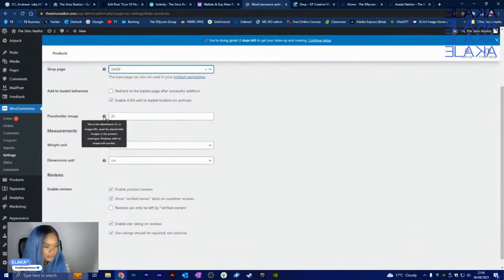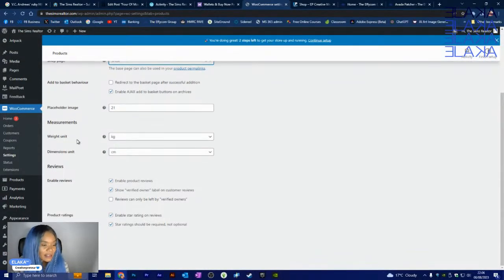Placeholder image. This is the attachment ID or image URL used for placeholder images in the product catalog, for a product with no image. So basically, if a product doesn't have an image, the placeholder image is what they're going to use instead. Measurements: weight unit is kgs, dimensions unit is centimeters, which is what we normally use over here.